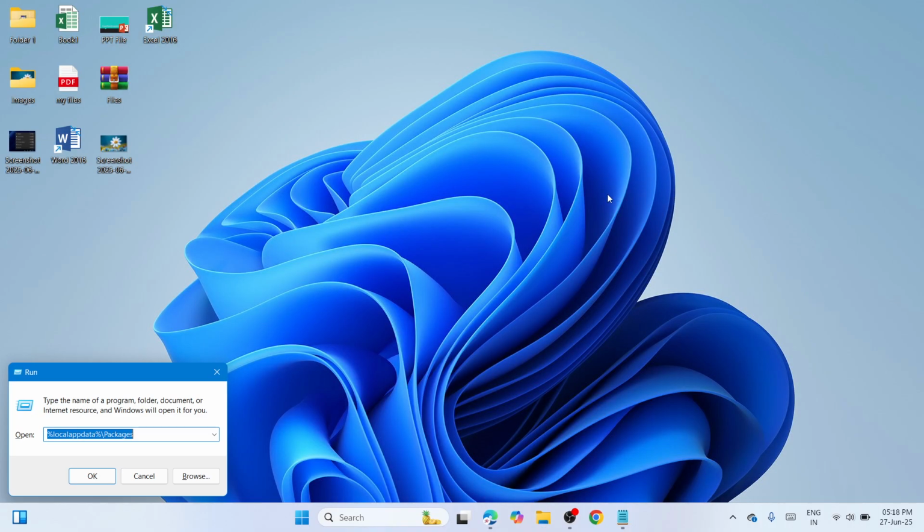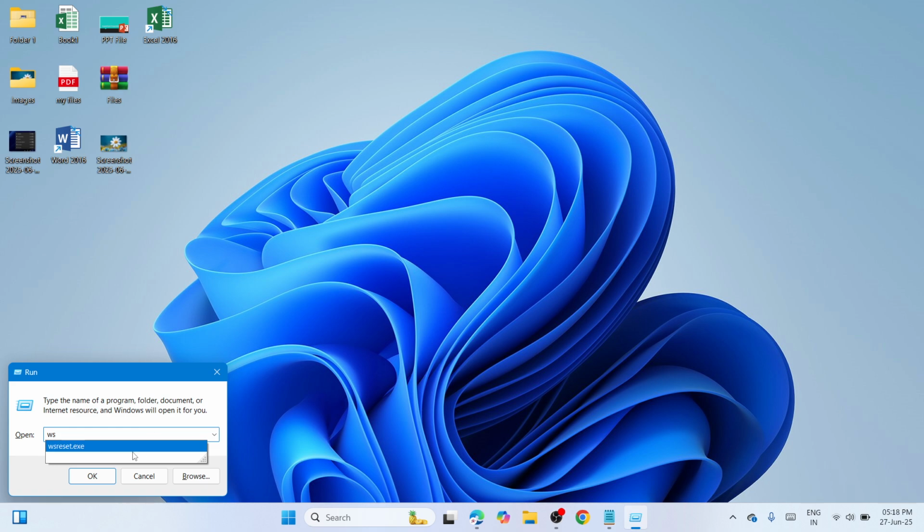Press Windows key and R key together. This time, please type wsreset.exe so that you can clear the cache for your Microsoft Store. Sorry for that.